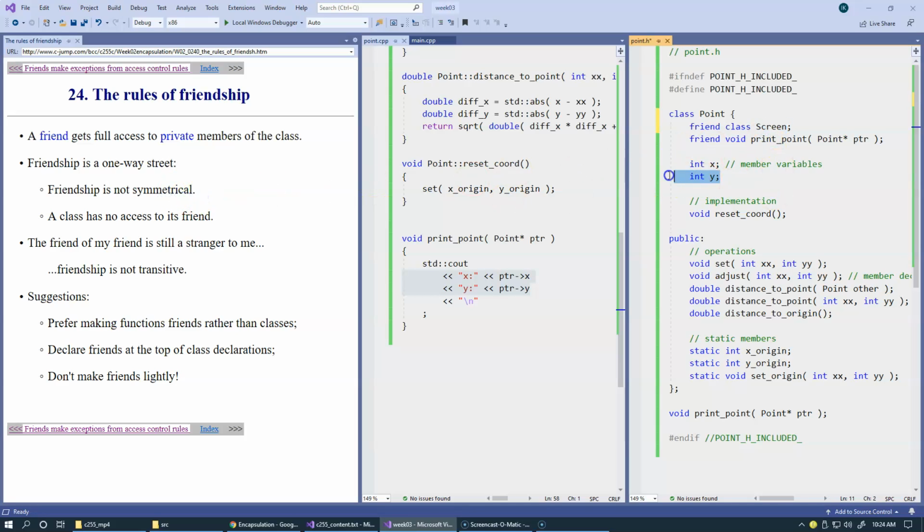Screen will be able to access the point. However, point will not be able to access private data members of screen. So a class has no access to its friend. The friend of my friend is still a stranger to me. Friendship is not transitive. Suggestions: prefer making functions friends rather than classes.